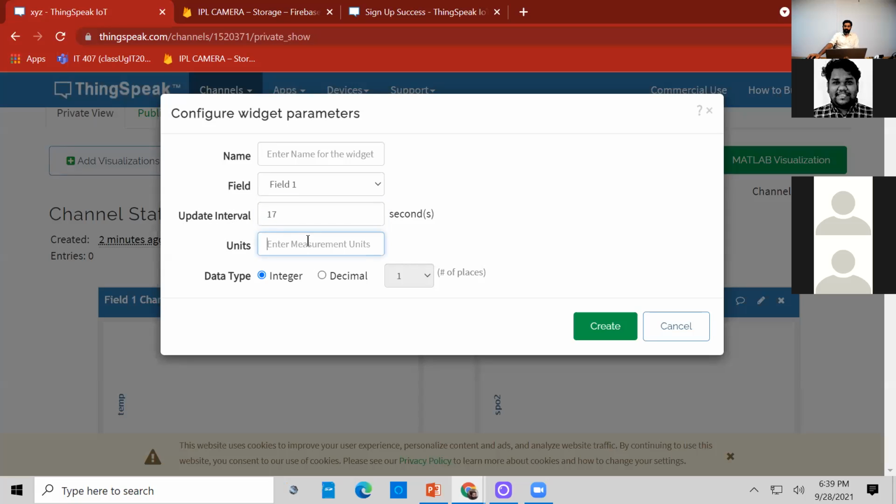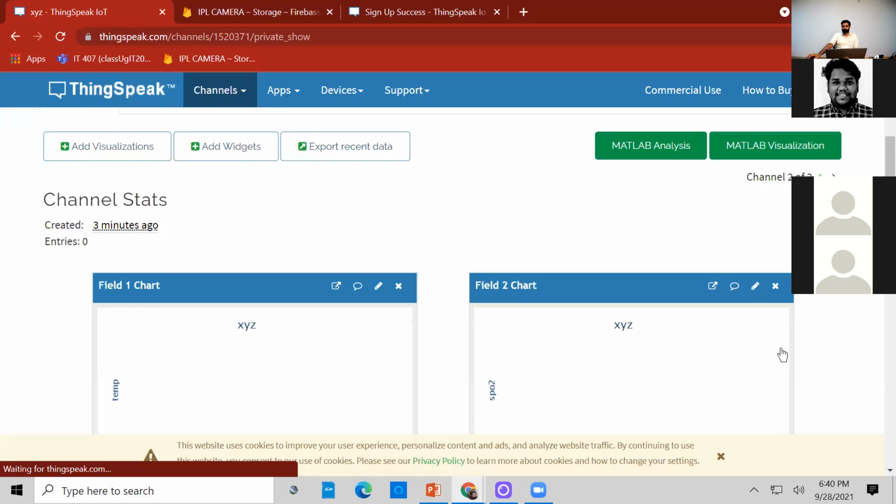And next, what about the unit? I have to represent the unit in degrees Celsius or kilograms or centimeters or RPM, etc. That depends upon the sensor data. You have to give the unit of that information. The next one is whether I have to represent an integer or decimal format. If it is decimal, you can choose how many digits can be placed after the decimal point. Otherwise, it will be an integer value. Depending upon the sensor data, you can choose which one is more suitable to configure the corresponding widget. Then you can create it.